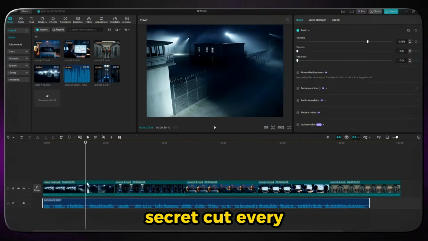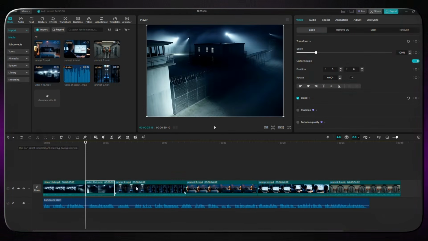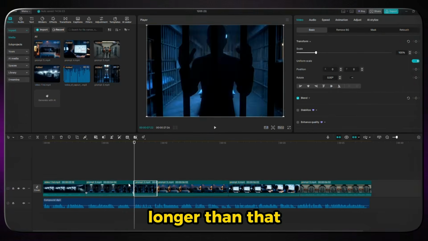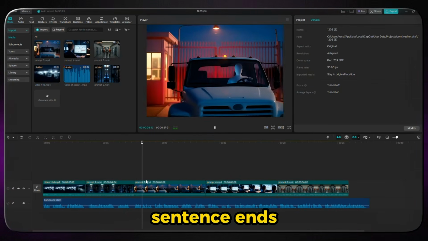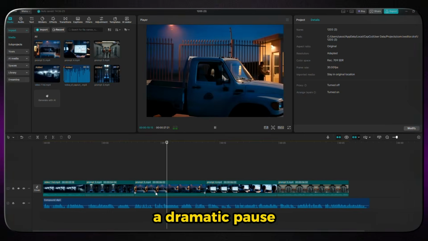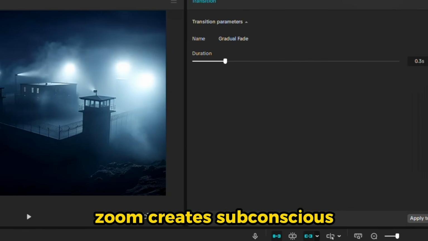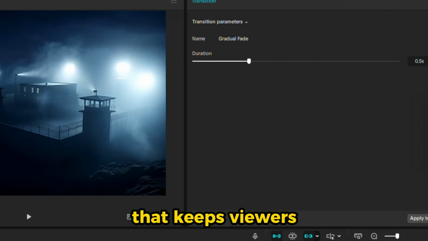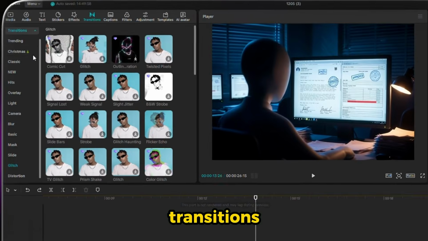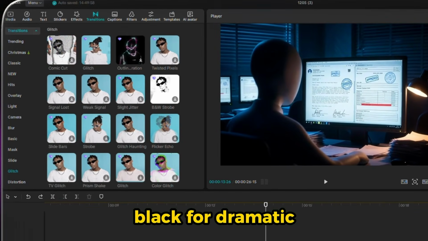Here's the Fern secret. Cut every 3 to 5 seconds. Never let a single shot sit longer than that. Every time a sentence ends, change the scene. Every time there's a dramatic pause, add a zoom or transition. Even a 2% zoom creates subconscious engagement that keeps viewers glued. Add glitch transitions or fade to black for dramatic moments.